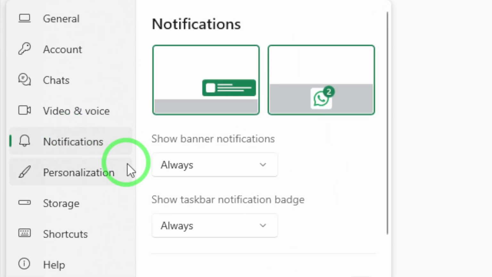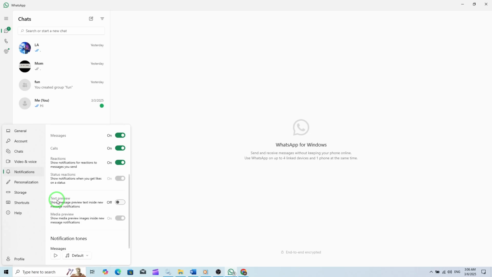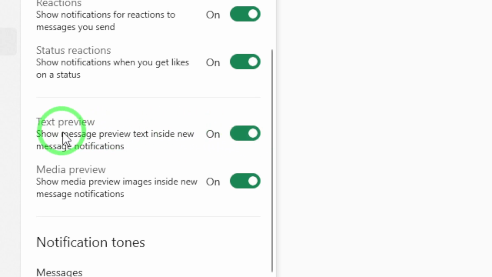In the Notifications settings, you'll find an option to enable text previews. This feature is straightforward. It allows you to see a snippet of the message in your notifications, giving you a quick idea of what the message is about. To turn it on, simply toggle the switch next to the text preview option.